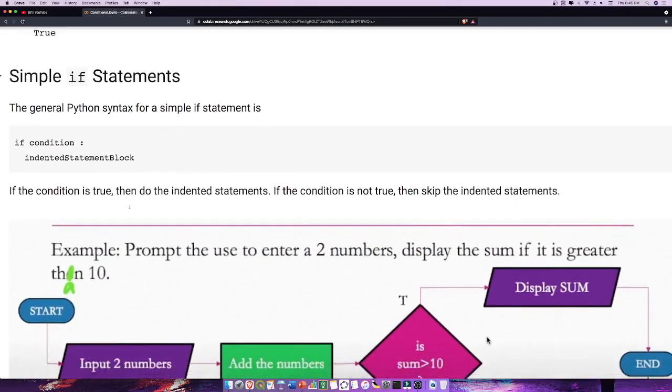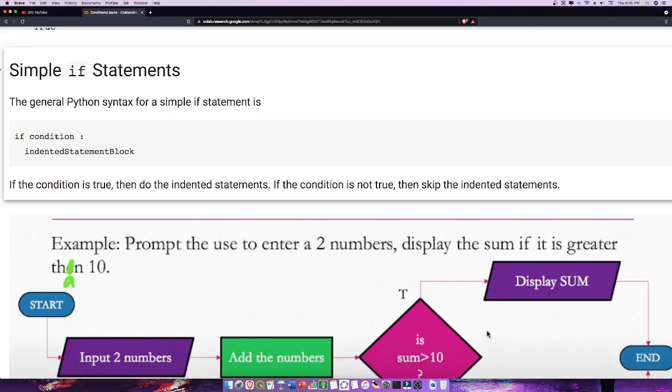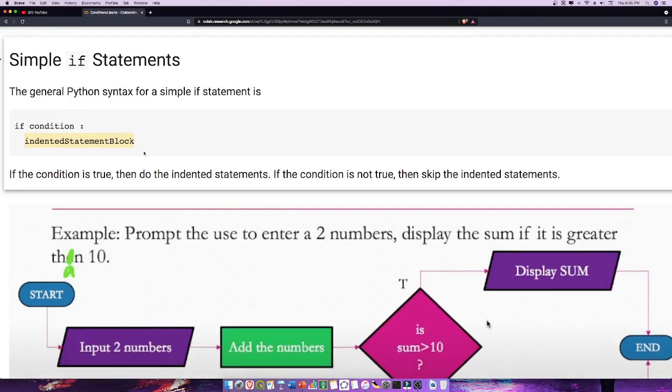Now we go to our simple if statement. The general Python syntax for a simple if statement is: you have here if, then your condition followed by your colon. Take note, you have here your indentation. Meaning to say, all statements that are indented after the if statement are part of the if block. Take note of that. This is the indented statement block. So that is for the if condition.